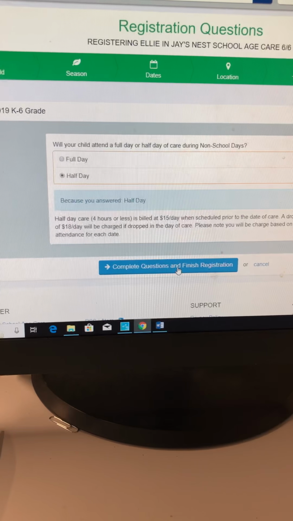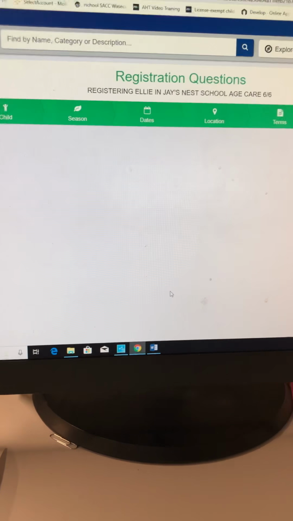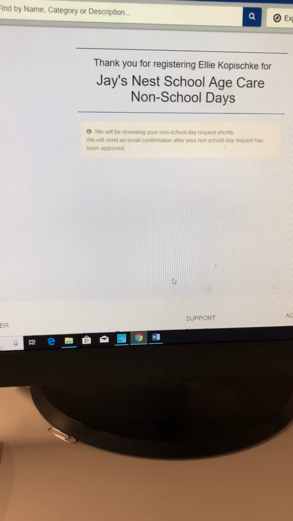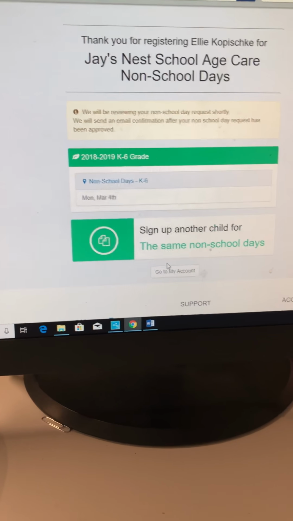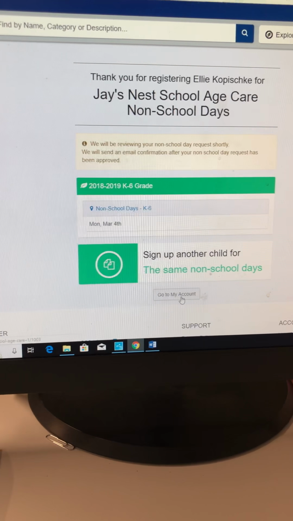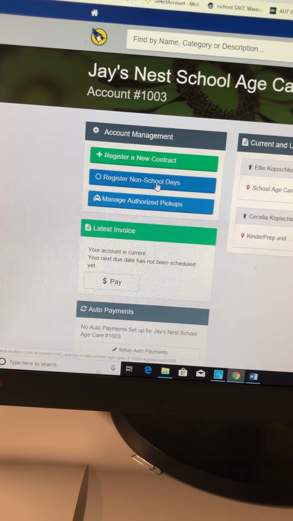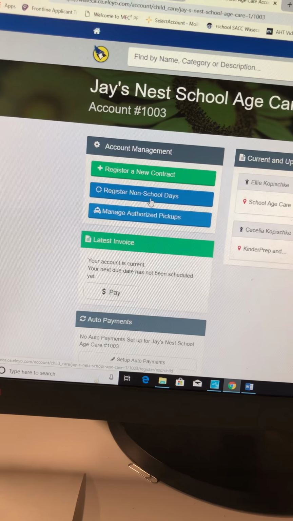And then once I have my selection made, I'm going to click and finish registration. And it's telling me, thank you, we have got your registration. So I'm going to go back to my account. And you can do the same thing for early out days.